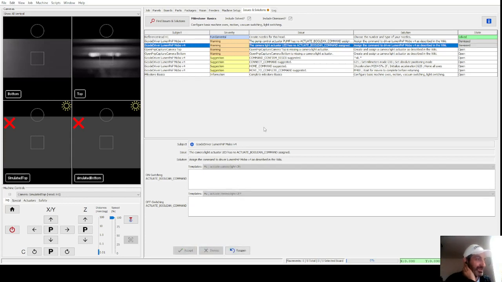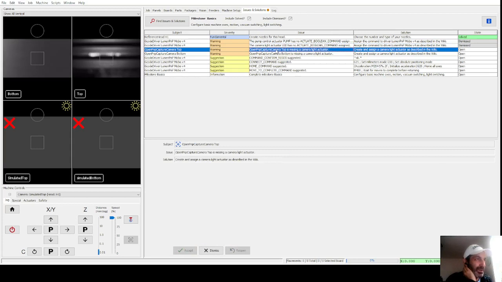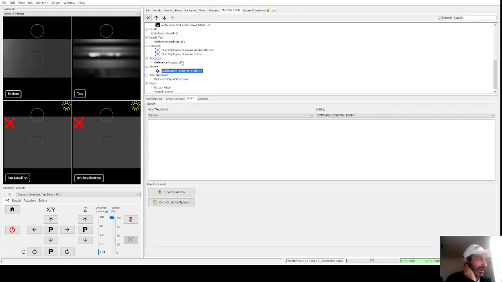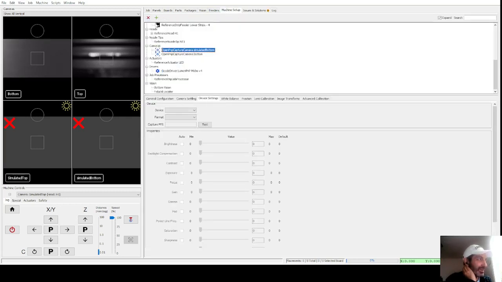I'm going to dismiss it. Oh boy. So OpenPnP camera top is missing a light actuator. Is that the one that I was thinking before? Let's get rid of our simulated top now.